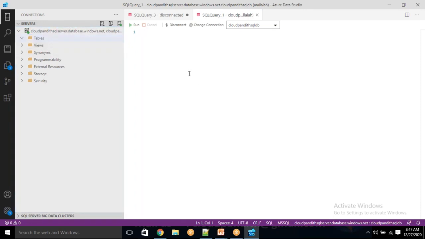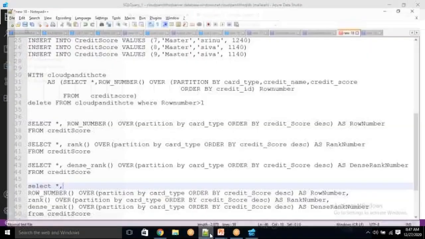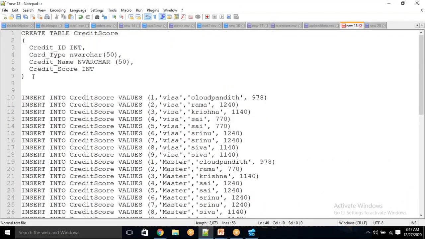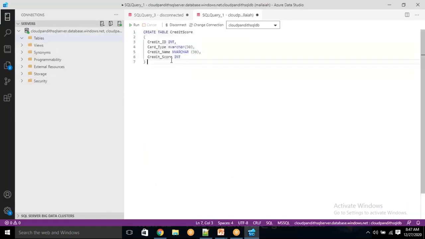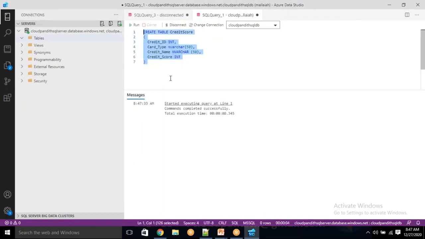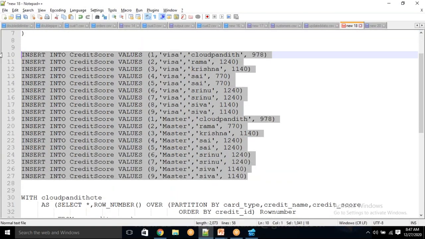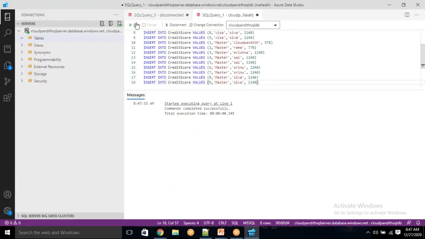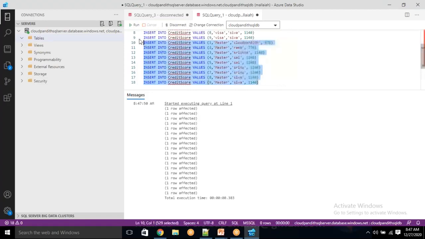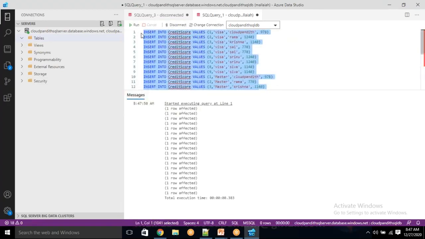Okay, I want to create a new table and insert some data. For that, I already prepared the table. You see, this is the table. Copy this. Create this table. Click run. Okay, command completed successfully. Next, come here. These are my insert scripts. I will share everything. Click run. See, all the records are inserted into my credit score table.